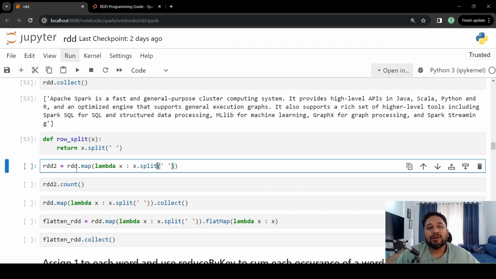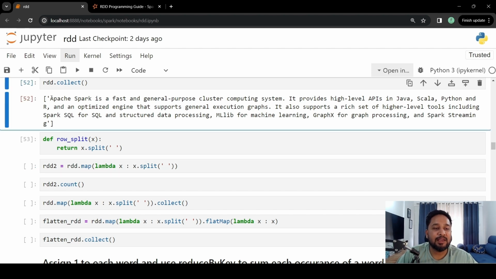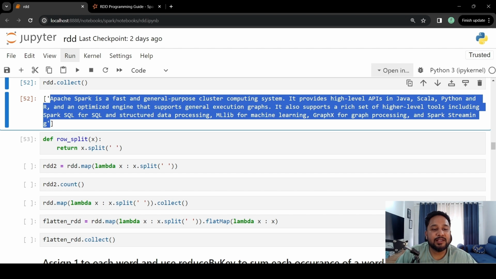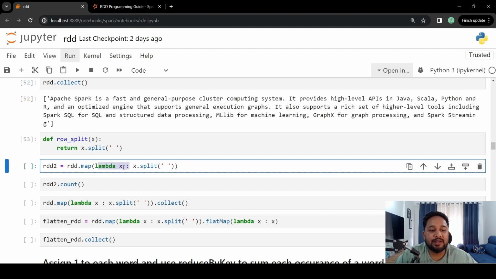Whenever we apply rdd.map, it is going to read all the elements available in the RDD. It is going to iterate over them one by one and then apply the transformation that we have defined, and it will return it as another RDD. So in this particular example, since we have only one row in the RDD, it is going to read this particular row first. So the lambda x means that it is going to read the first row, and it is going to apply the split function over here.